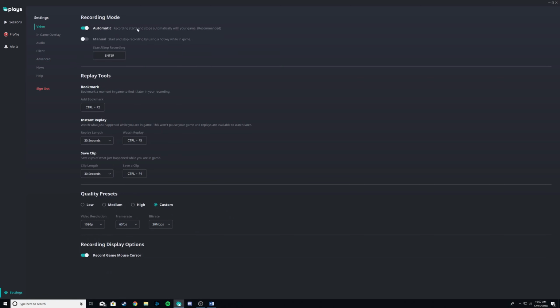So back to video. I just talked about this. Replay tools: bookmark a moment in game so you can find it later in your recording. So add bookmark. You can put this to any keybind. I have it set to the default, Control F2. This basically puts a marker at a cool moment or play in your game that you want to save. So when it's automatically recording, you can just go to that bookmark and look at the moments around it. It's like a bookmark in a book. It just shows you where you need to go.